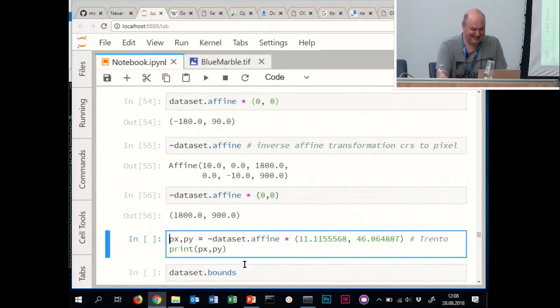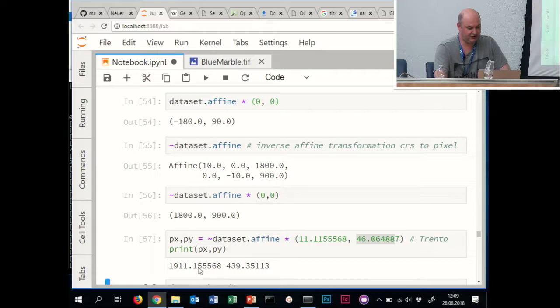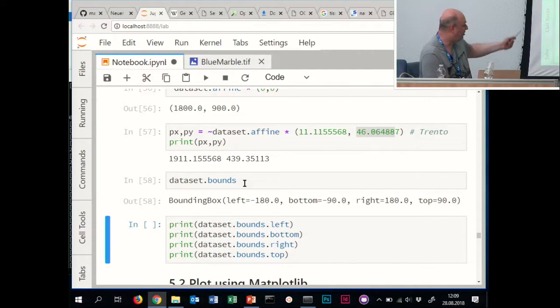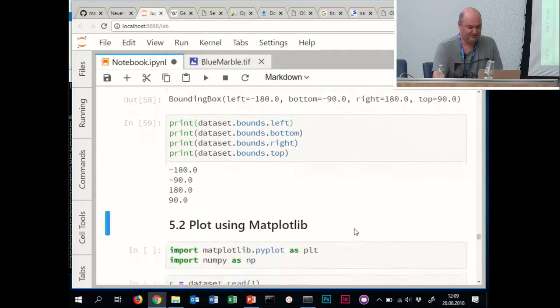So this seems to work properly. So let's look at what pixel Trento is, with our previously introduced coordinate. And as you see, we use the longitude first and then the latitude. And we print the pixel coordinates. It's 1911, 439. I store this as px, py. So remember this, we will use that later. This is our Trento coordinate. Also the bounds of the data set, we see the bounding box, we have the whole planet here from minus 180, minus 90, 180, plus 90. So we can also print the bounding box.